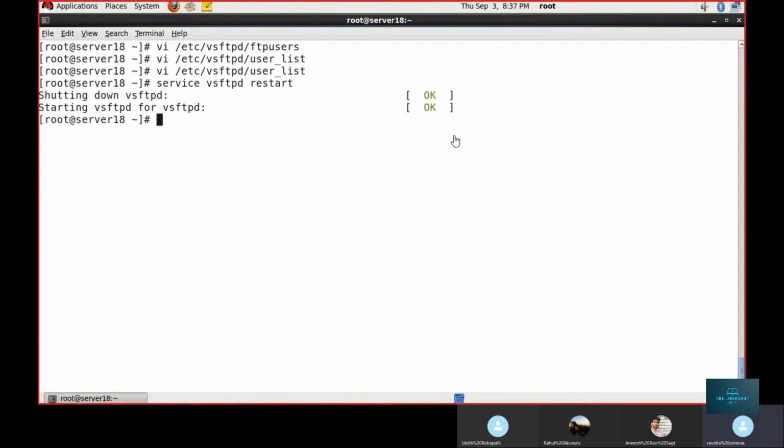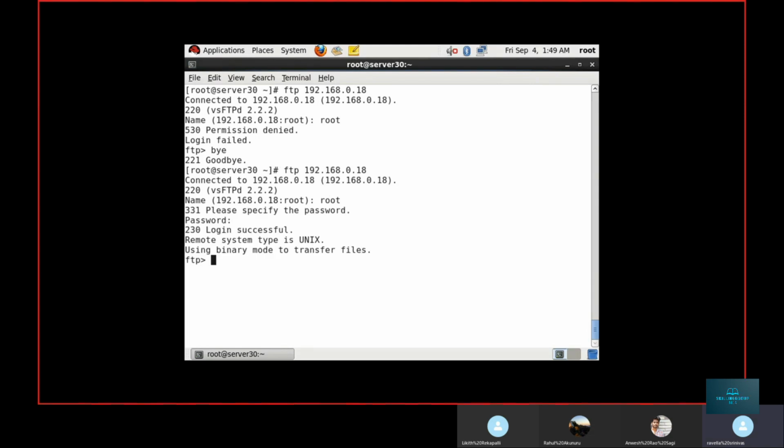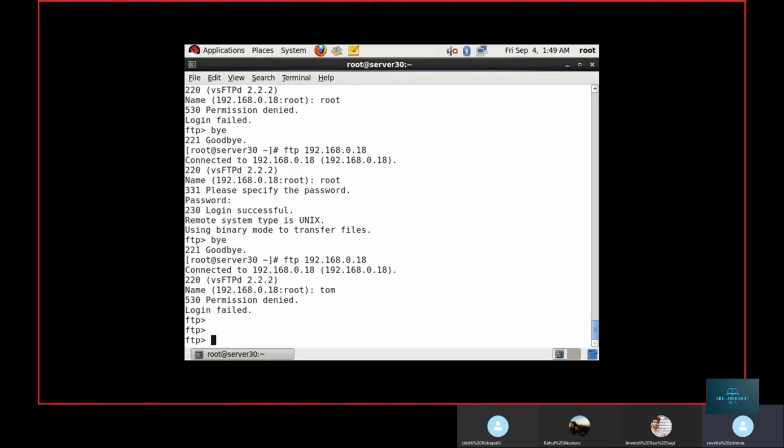Now go to the client side. Log into the FTP server. Username root. Now it is allowed, so he can download the files and he can upload the files. Now try to log in as user Tom. So ftp, username Tom, permission denied. Like this, ftpusers is a file and user_list is a file to restrict the users.